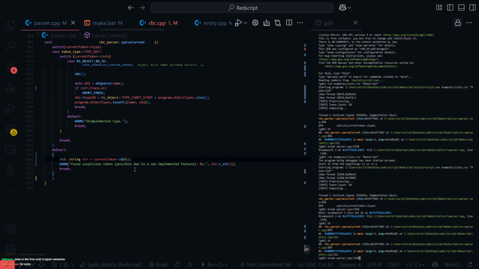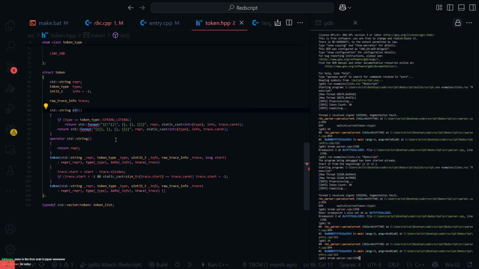So where is this seg fault coming from? Okay, so these errors are stupid.